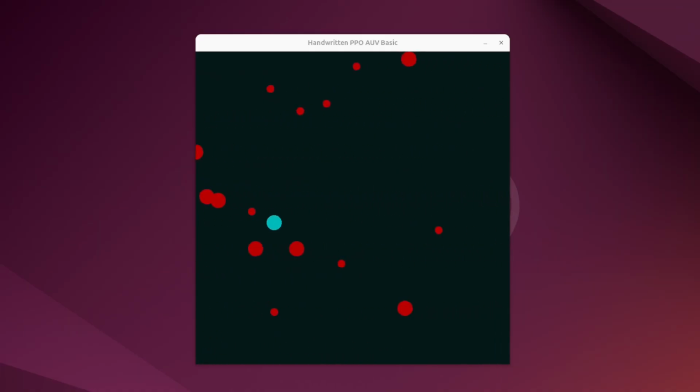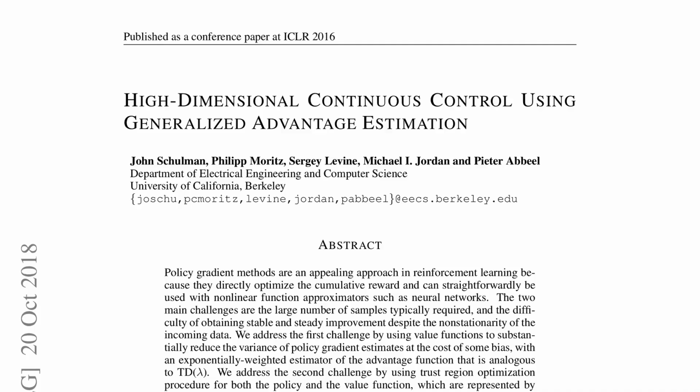What you're seeing here is one of the agents I trained playing that simple environment. The goal for me was just to build an intuitive understanding of what's actually happening under the hood. And in order to do that, I had to start here. This is the Generalized Advantage Estimation paper by John Schulman.